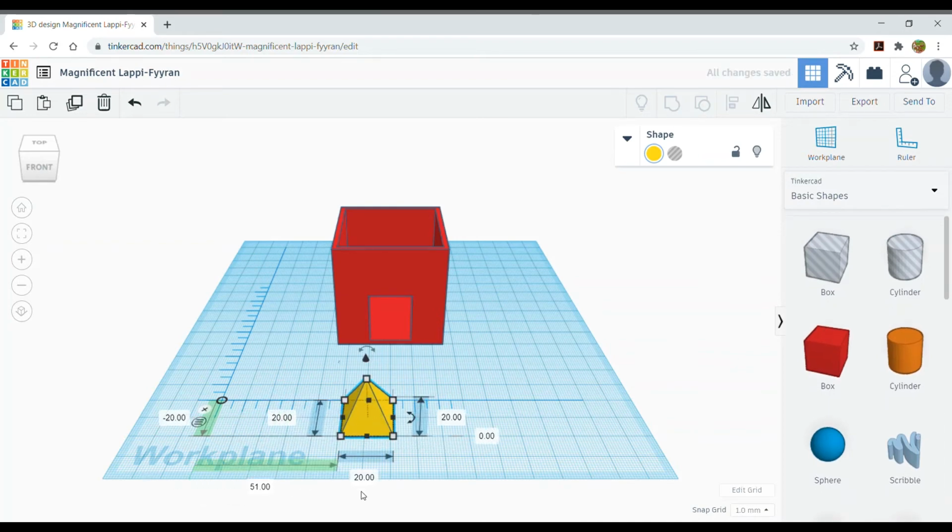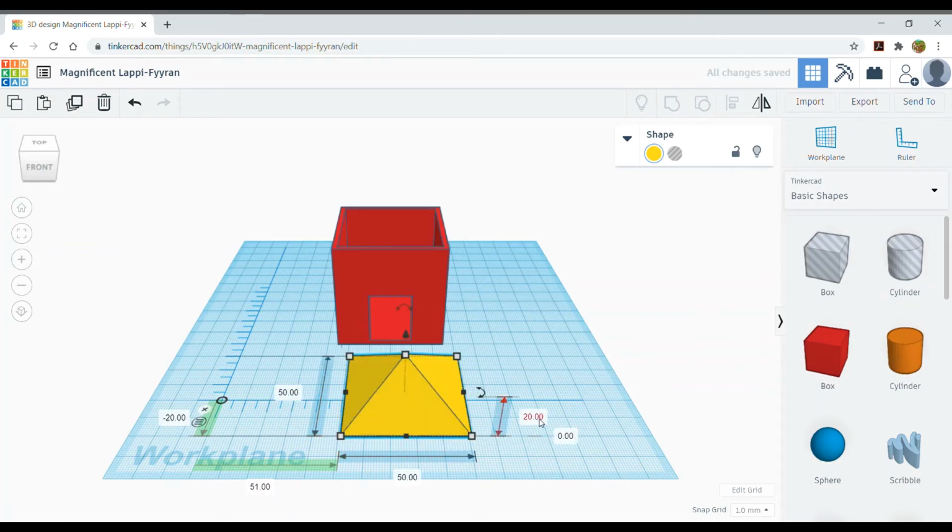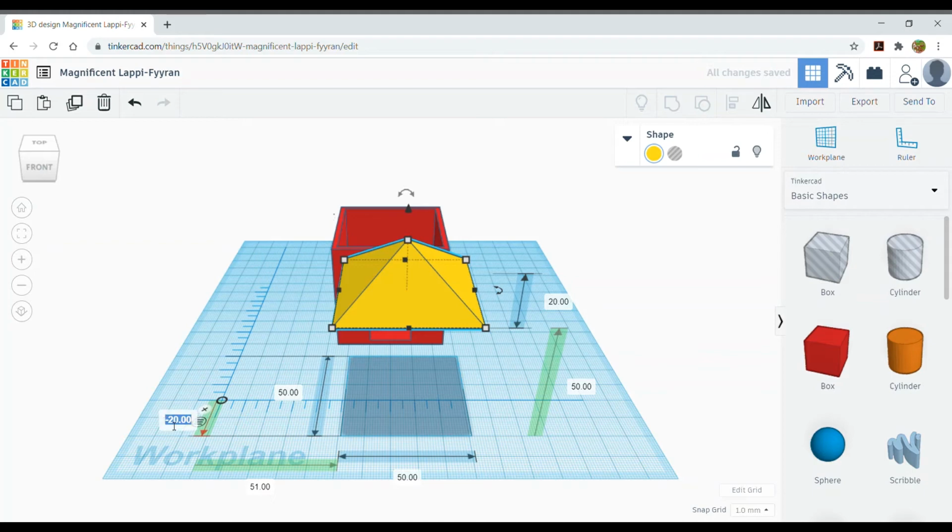So once again, we need to put this on top of the house, so we'll make this 50 and 50. I think 20 is a good height. We need to elevate this by 50 because this is above the house. And then once again, we can put 40 and 45.